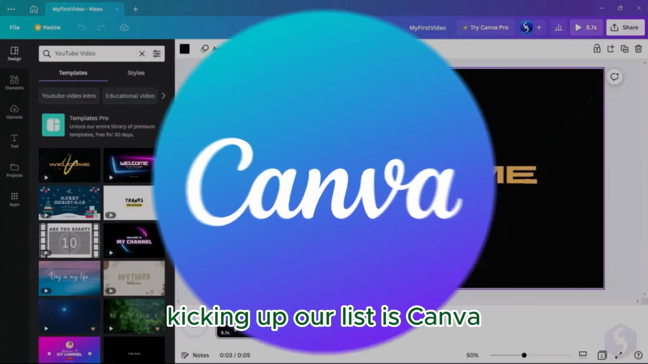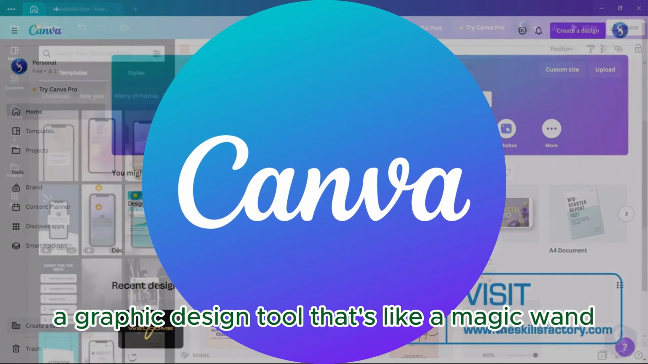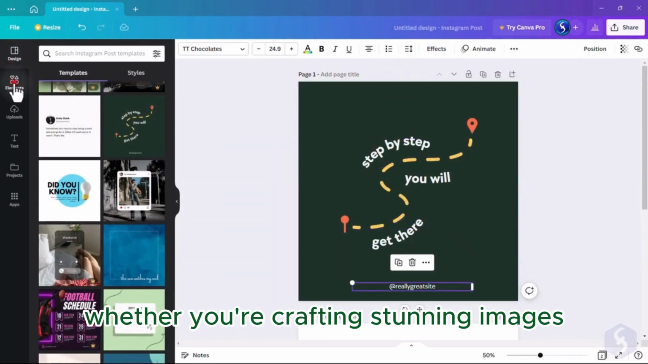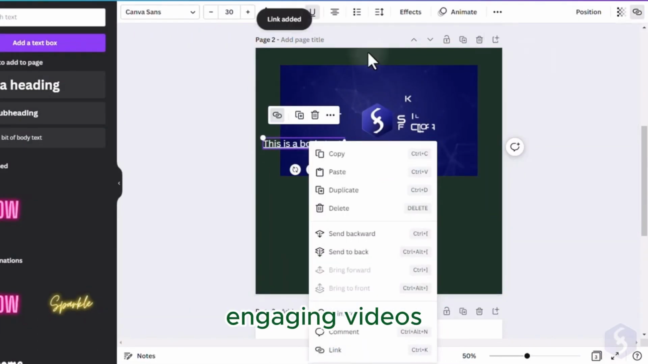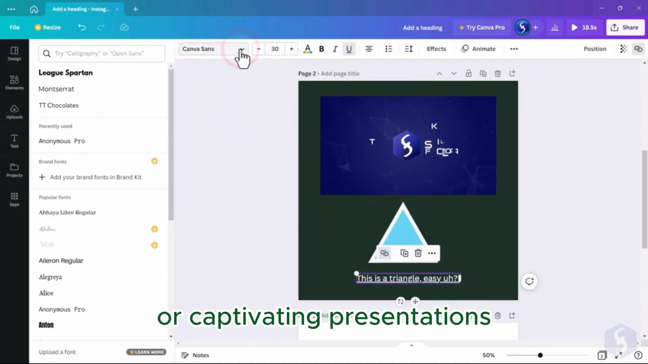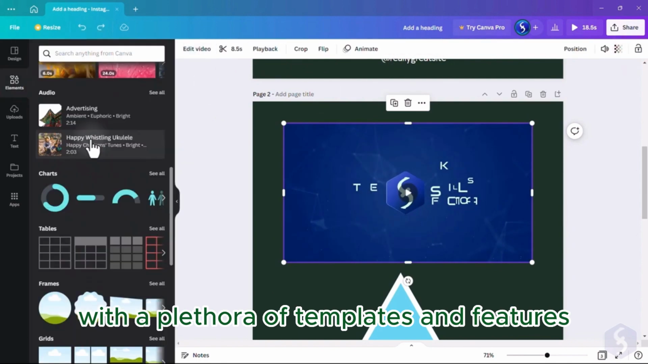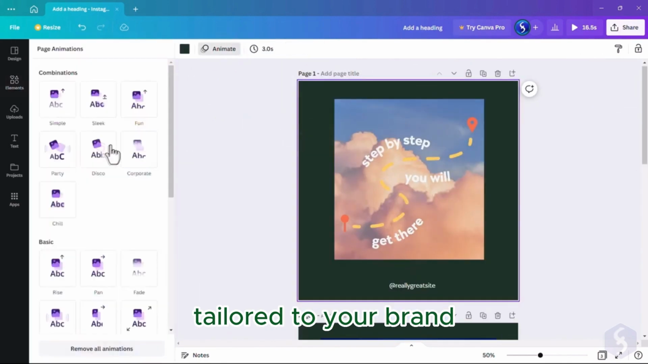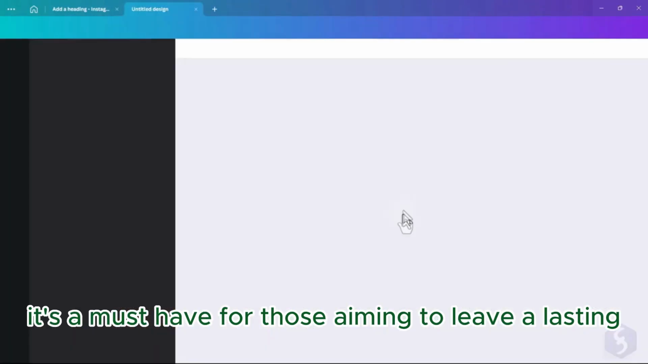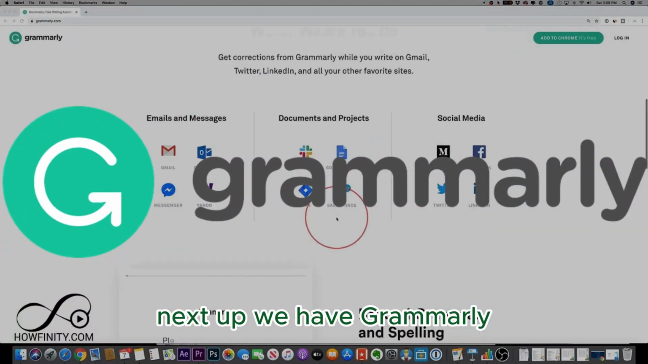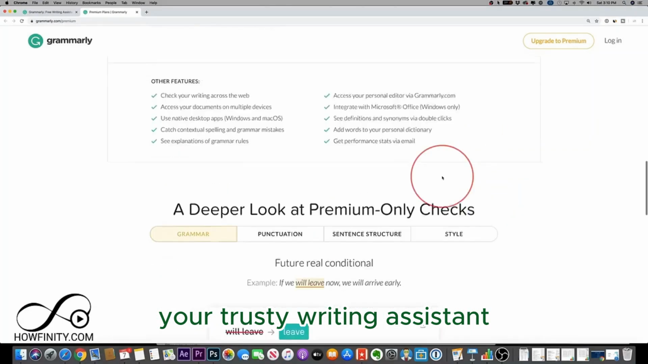Kicking off our list is Canva, a graphic design tool that's like a magic wand for visual content. Whether you're crafting stunning images, engaging videos, or captivating presentations, Canva's got you covered. With a plethora of templates and features tailored to your brand, it's a must-have for those aiming to leave a lasting visual impact. Next up, we have Grammarly, your trusty writing assistant.